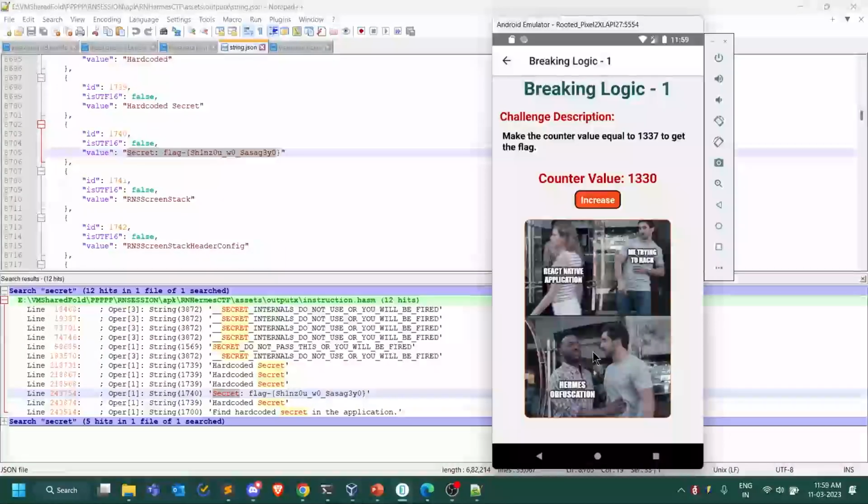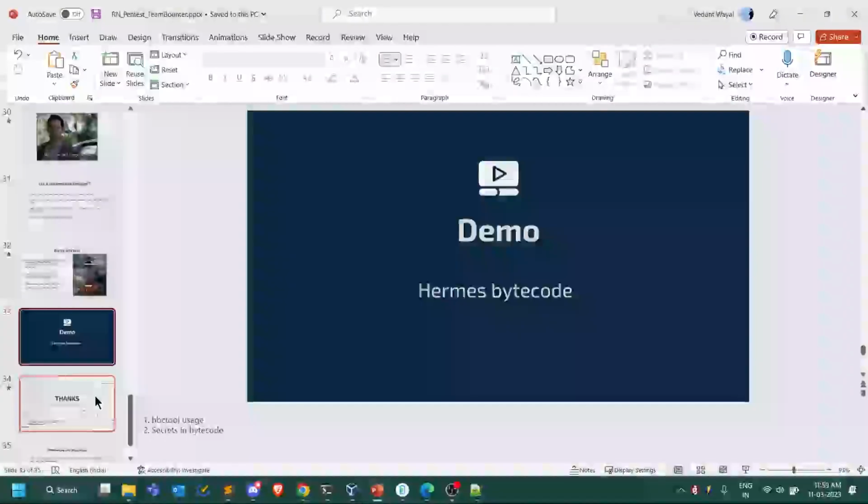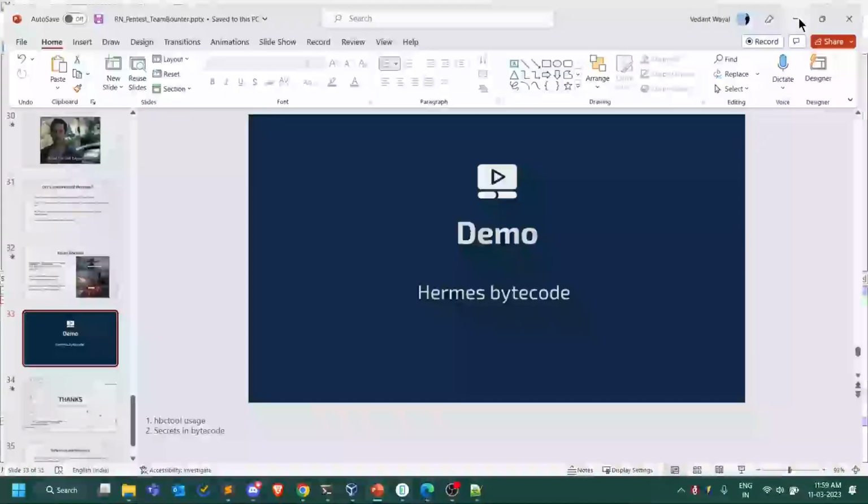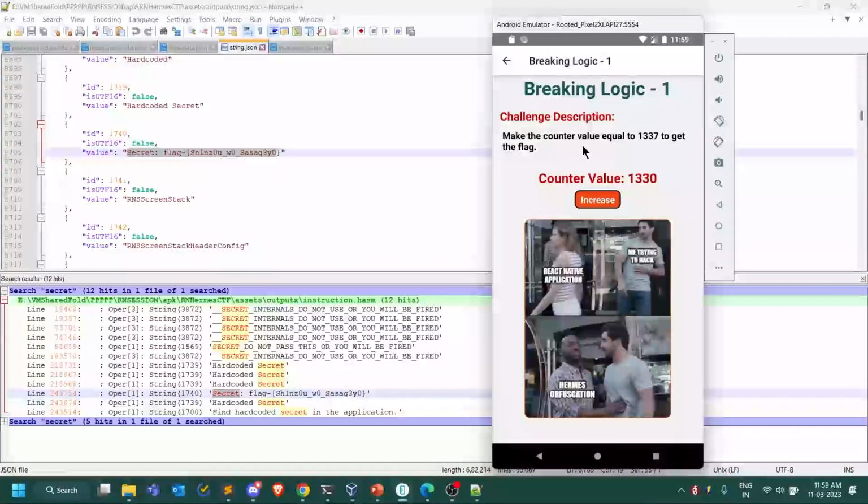And going on to the second challenge, we'll solve the second challenge also. So here the challenge is called Breaking Log. It's exactly similar to what we have seen in the non-Hermes APK. Here we have to change the counter value to 1337 to get the flag, and it similarly blocks our way by increasing the counter value by 5. So it's again impossible to reach 1337 with this.